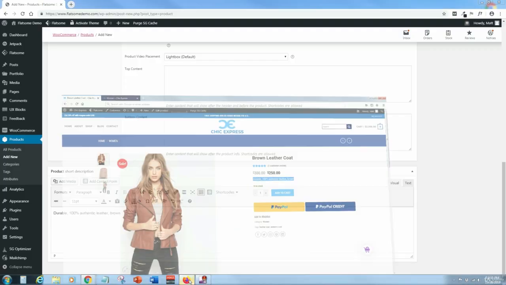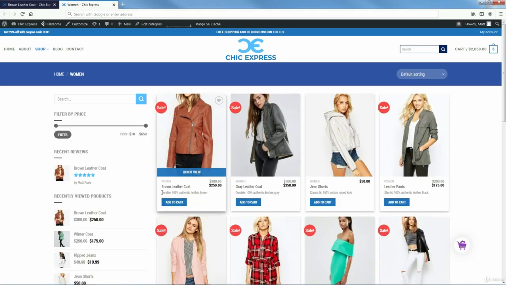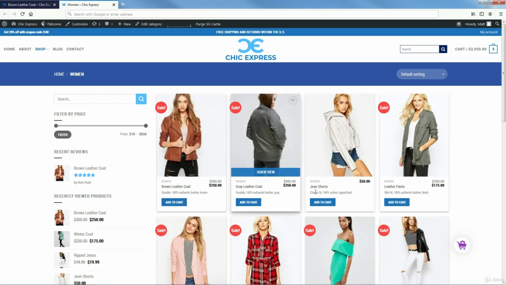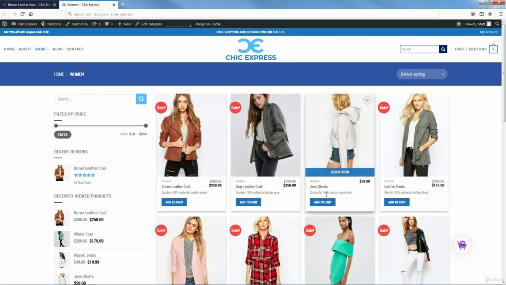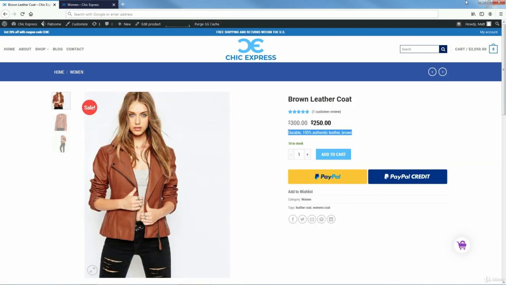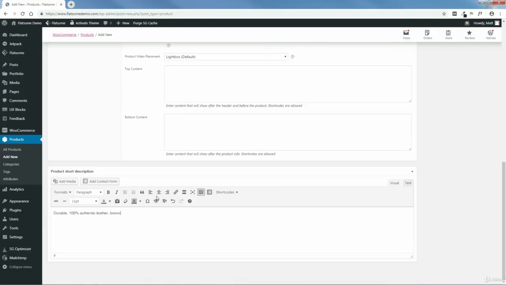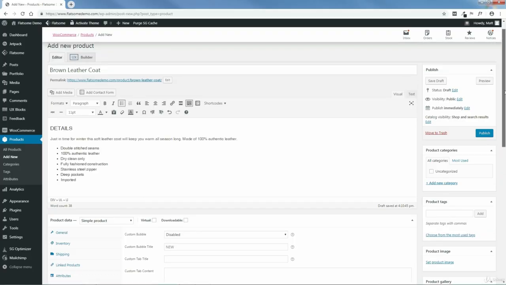And let me just show you real quick. It's also going to show up right here. You can see this is the same description. You can choose not to have this if you want and just have the product name and the price and the add to cart button. But I like to have the short product description. And again, you have the same options as the description up here.